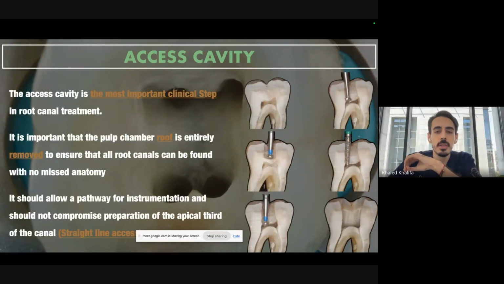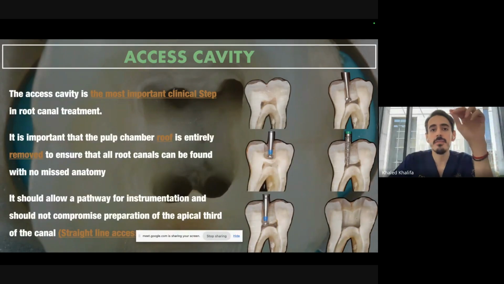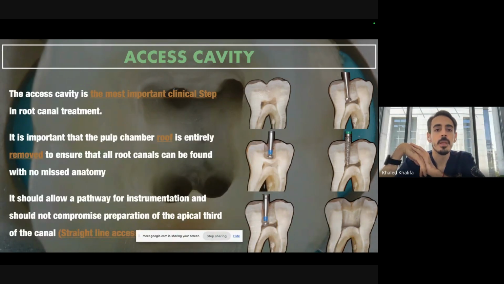Access cavity preparation is the most important clinical step in endodontics. It consists of making complete deroofing and straight line access. If you did complete deroofing and straight line access, you save many iatrogenic errors that can happen. For example, if you did underextended access cavity preparation, you might suffer from broken instruments, ledges, and missed anatomy. And if you did overextended access cavity preparation, you're going to be lost searching for the canals, and you're going to suffer as well with massive loss in tooth structure, and it's going to weaken the tooth.